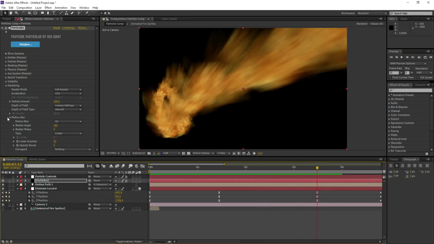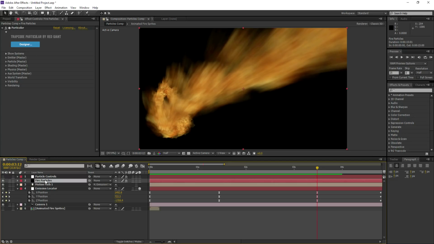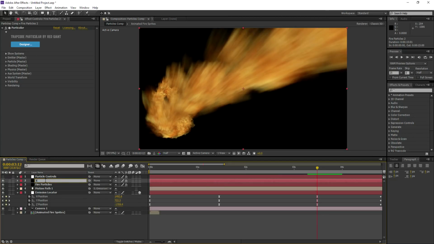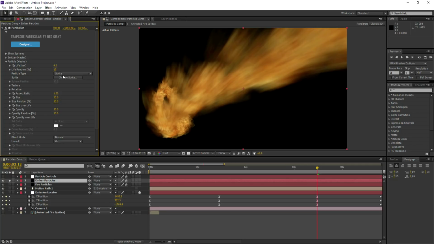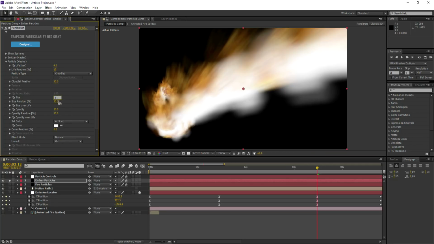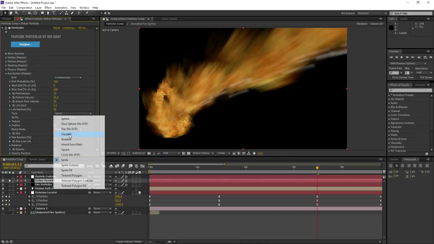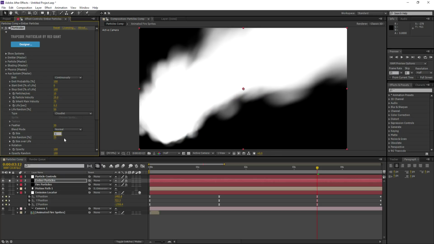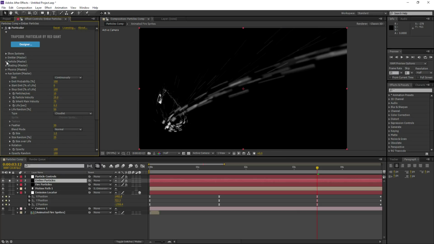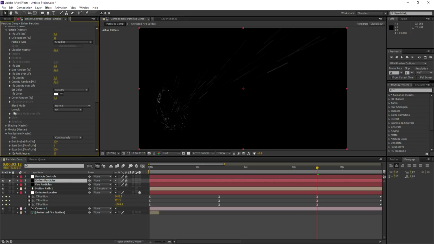Rename the Trapcode Particular layer to Fire Particles and then press Ctrl D to duplicate. We'll rename the second layer to Ember Particles and solo the layer to improve performance. In the Particles tab, change the particle type to a cloudlet and set the scale to 5. We'll also need to change the auxiliary particles to use a cloudlet, setting the scale to 1.5. Going back to the Particles tab, set the opacity to 0 so that only the auxiliary particles are visible.